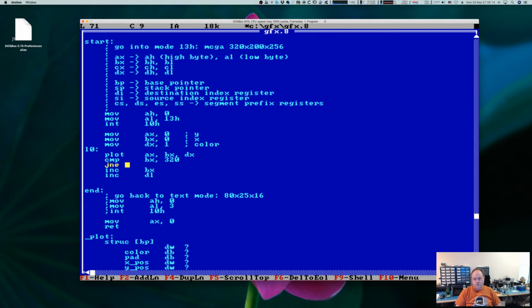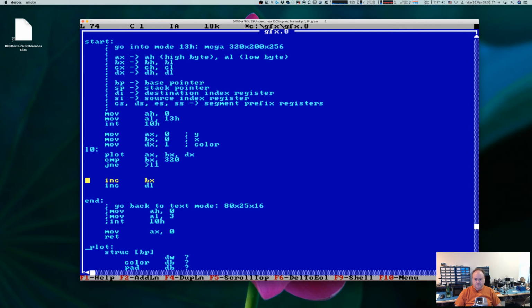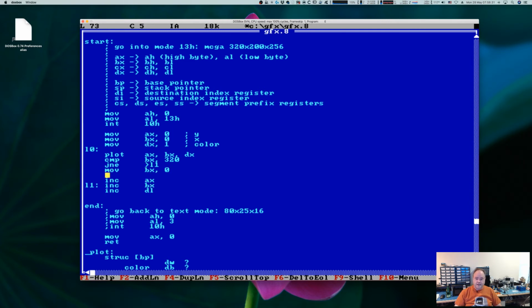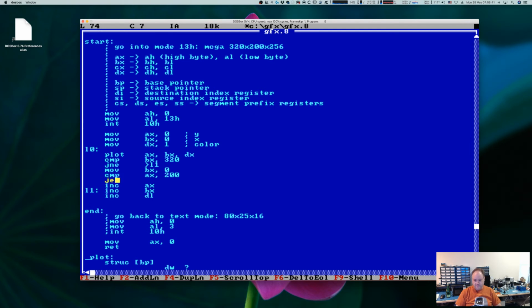If it's not equal to that, we're going to go here, and that's to the next increment. Otherwise, we're going to come here and we're going to move BX with 0, and we're going to inc AX. And here, we're going to compare AX with 200. And if it is 200, we're going to go to L2. The greater than symbol just means that the jump is ahead of us. It's happening further down in the file. It's just a hint to the assembler so that it knows that it's not behind it.